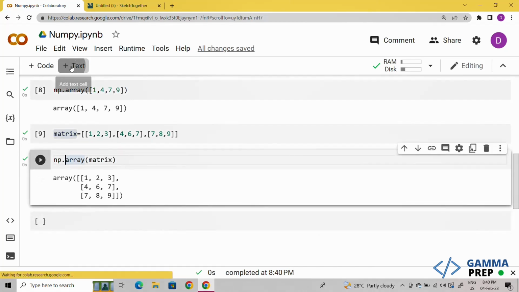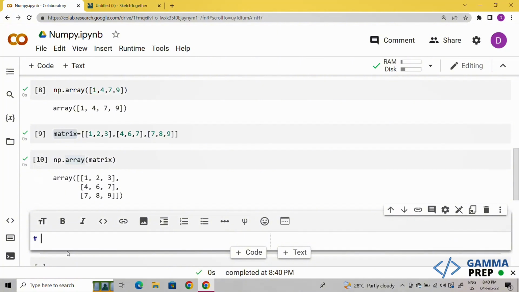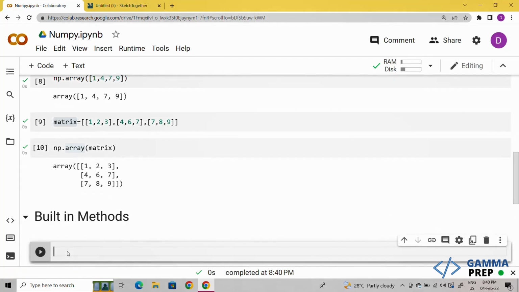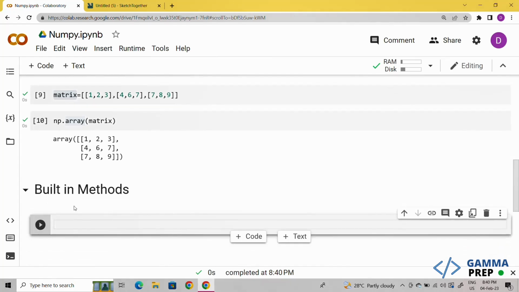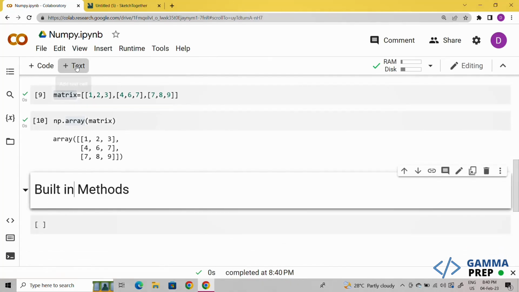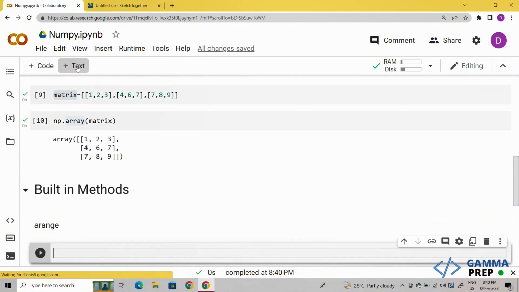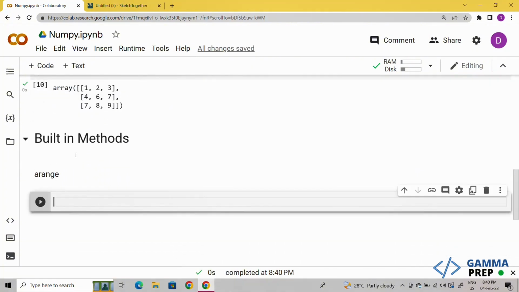Now let's discuss some built-in methods that are provided by numpy. There are a lot of built-in ways to generate arrays. So let's first see those ways in which we can generate arrays. The first is called arange. Arange, let me write it. So this is the function that we are going to use.